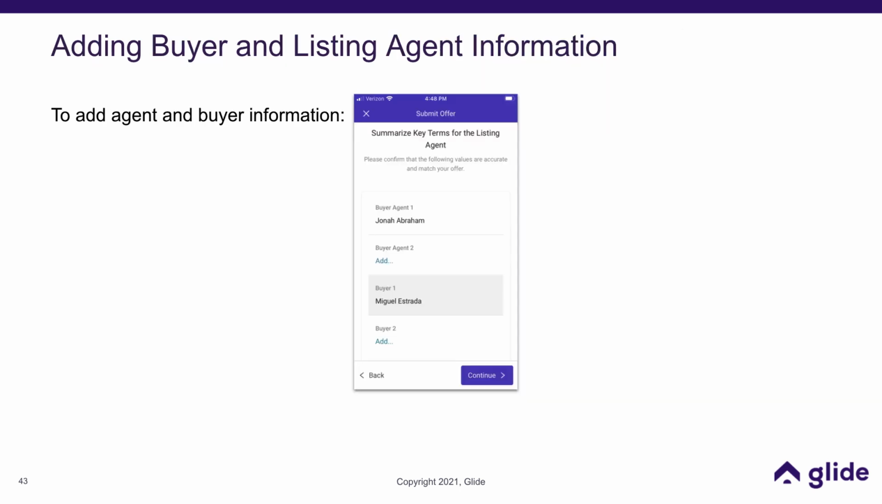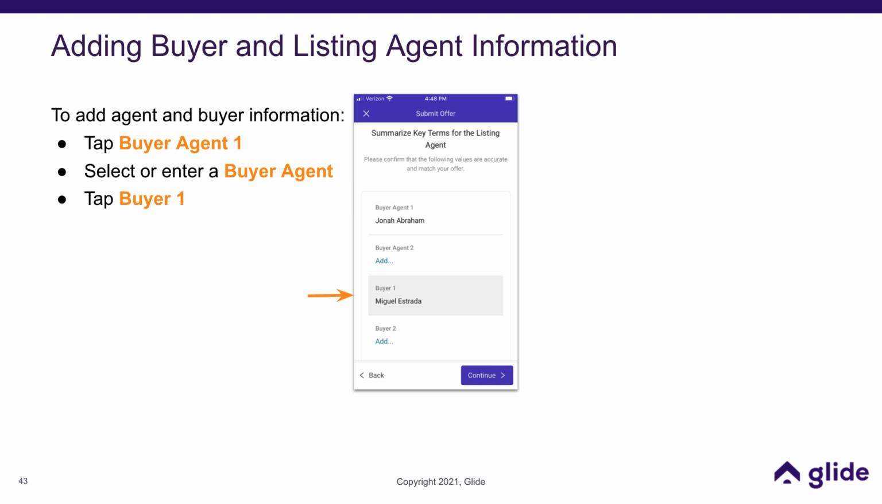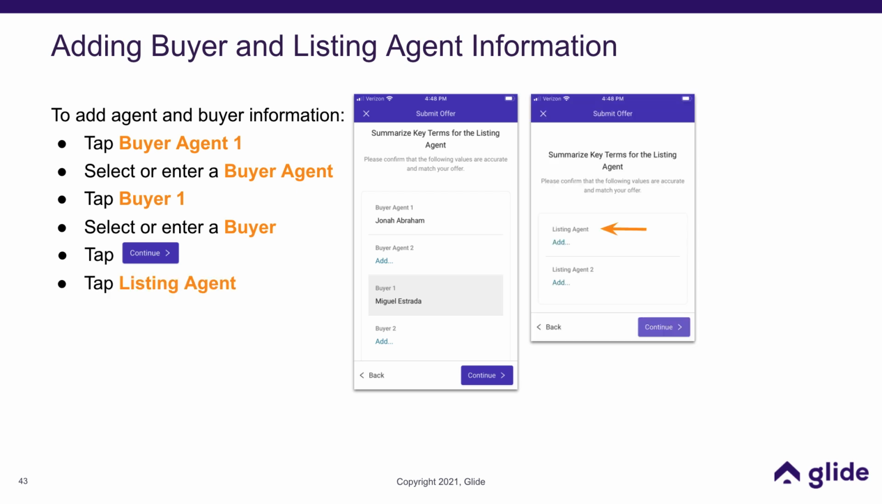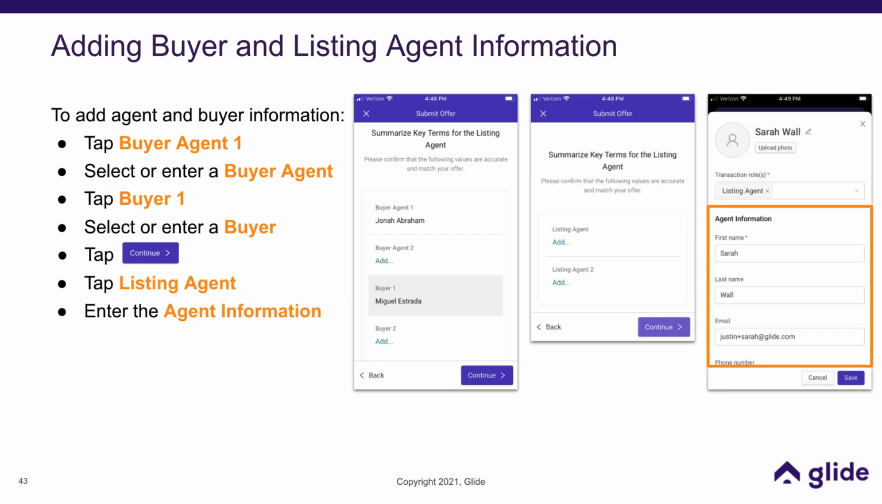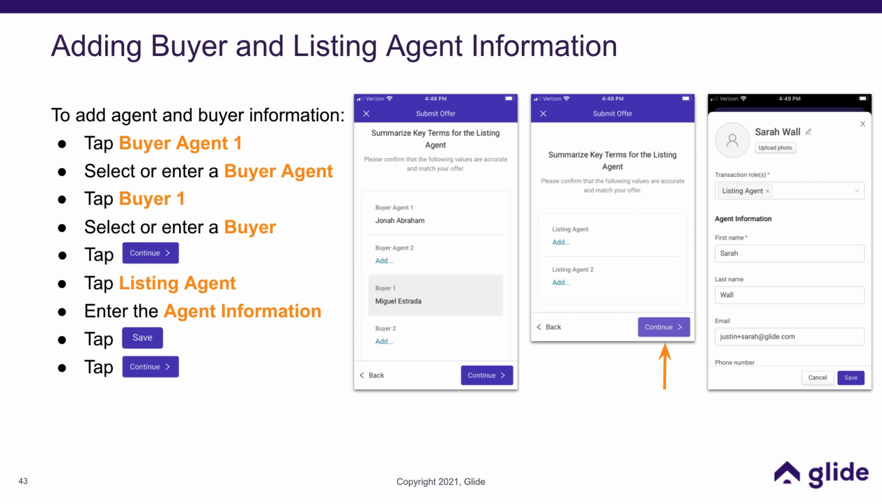Next, you will need to add agent and buyer information. First tap Buyer Agent 1, then select or enter a buyer agent. Next tap Buyer 1, then select or enter a buyer. Once your agents and buyers have been selected, tap Continue. Then tap Listing Agent and enter the listing agent's information. Tap Save once all information has been entered. Then tap Continue.